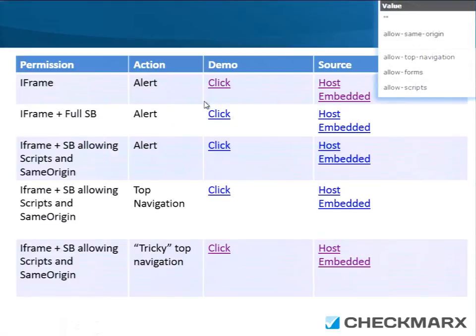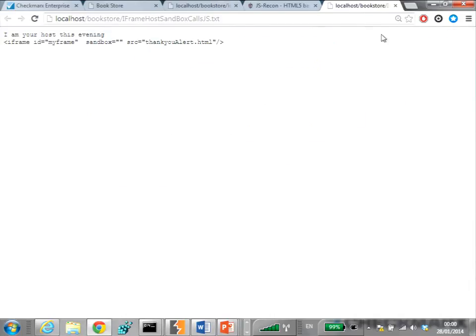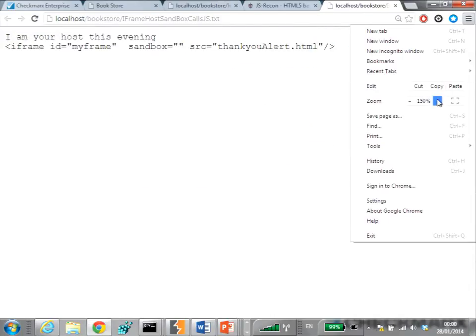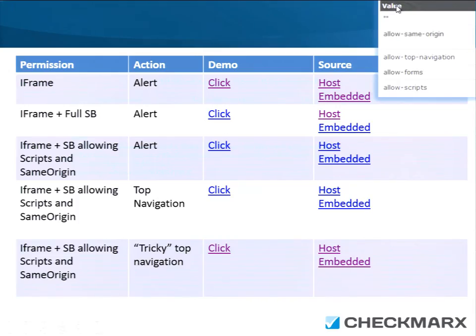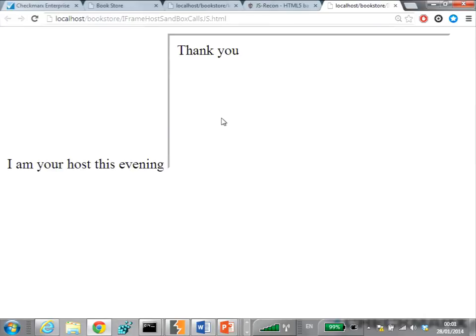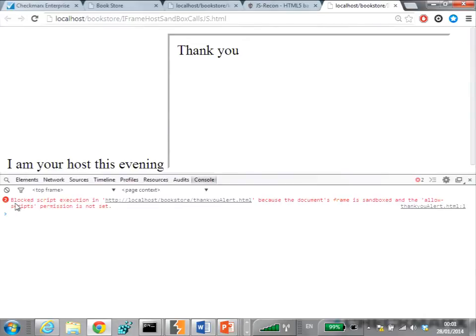Now I just changed the hosting page. Okay. I changed the hosting page. So I just added the sandbox capability. Okay. Now the embedded page is exactly the same. Well, what will happen right now? It won't pop up, right? Okay, it doesn't pop up. And if we open the debugger, we see here that it blocked script execution because the document frame is sandboxed.